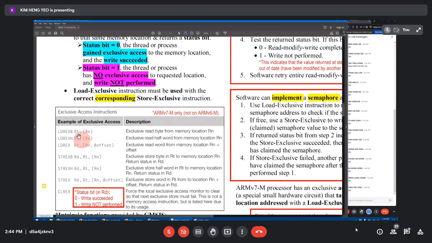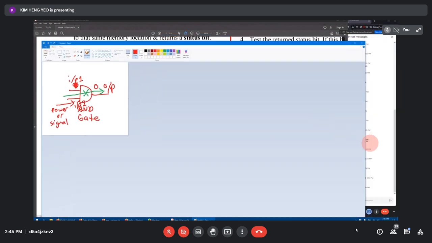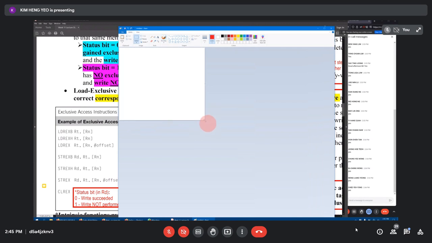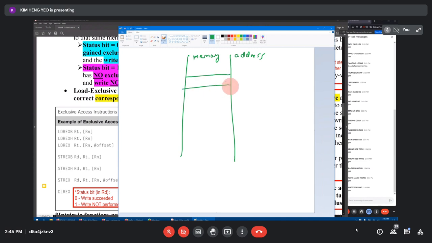The idea is like this. Let me sketch it out. Let's say this is memory and this is the address. This is memory, dot dot dot, and the addresses are A, B, C, and D.